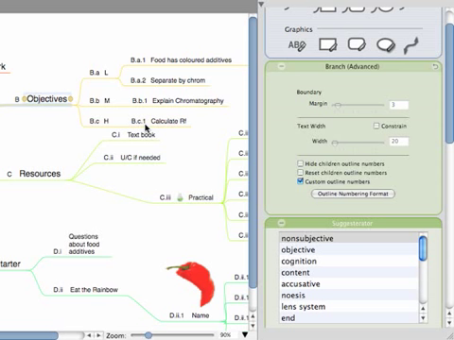So with that, it covers all the ins and outs of the outline numbering settings, how they work both at the mind map level and at the branch level.